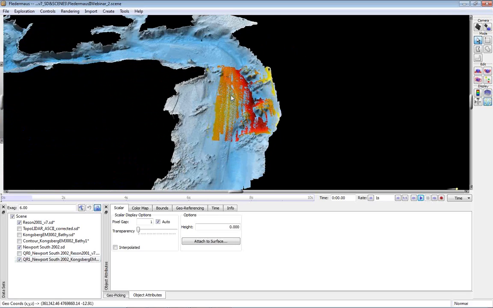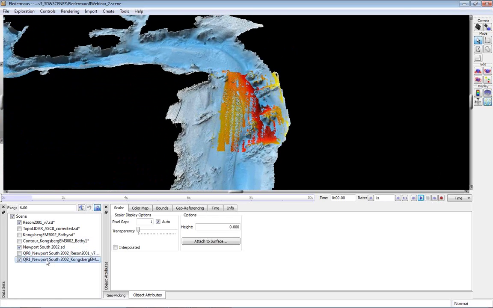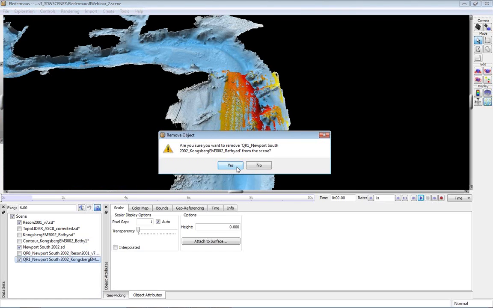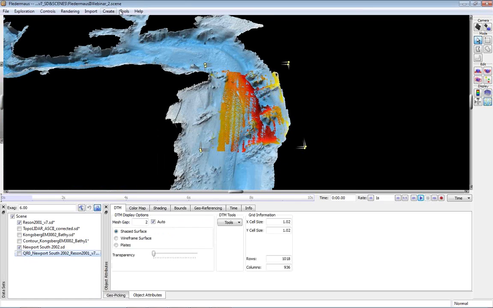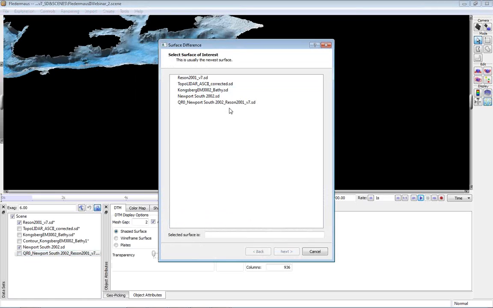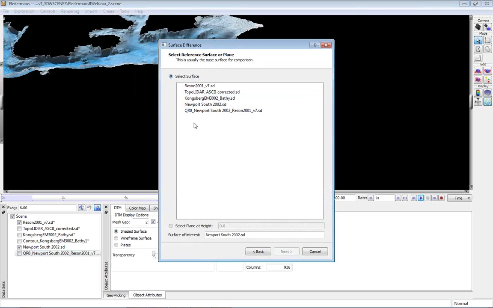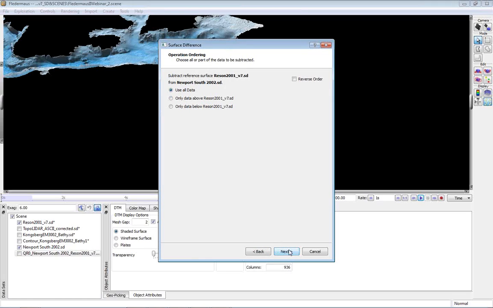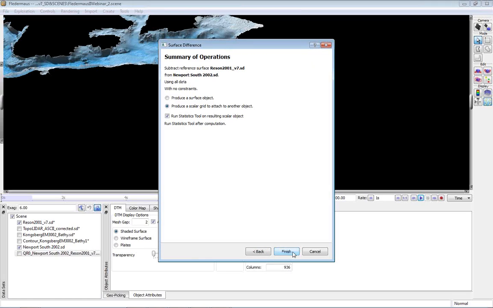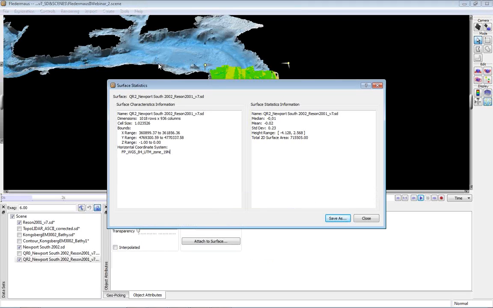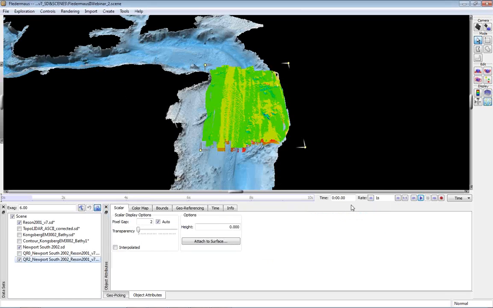Oh, I ran that wrong. Sorry. I used the wrong data sets. I used the Consberg and there's no overlap. So let's do that again. Tools, surface difference, Newport, Reson, use all data, no constraints, scalar grid. Okay, much better. Again, no volume information.